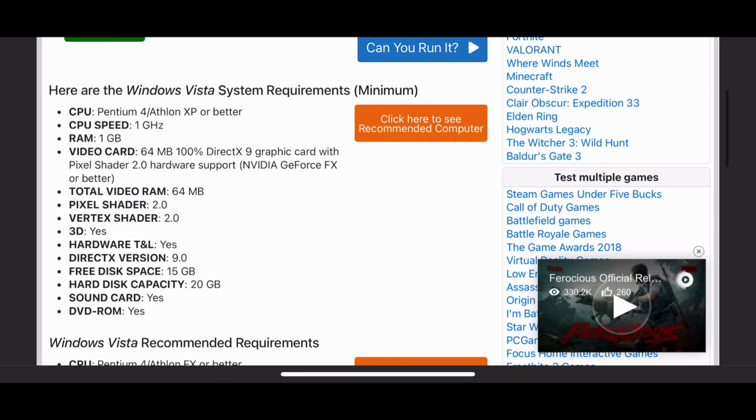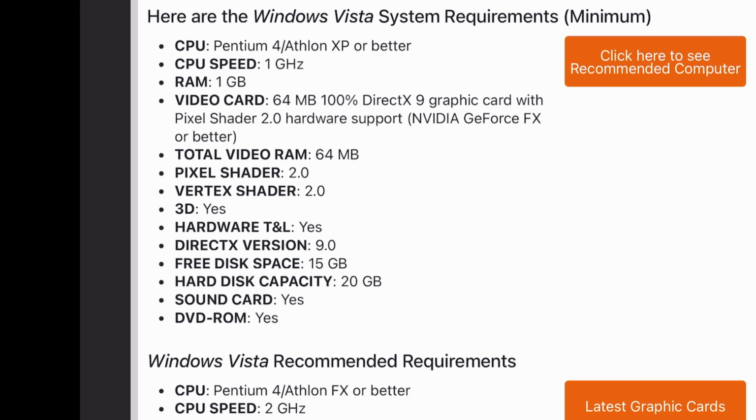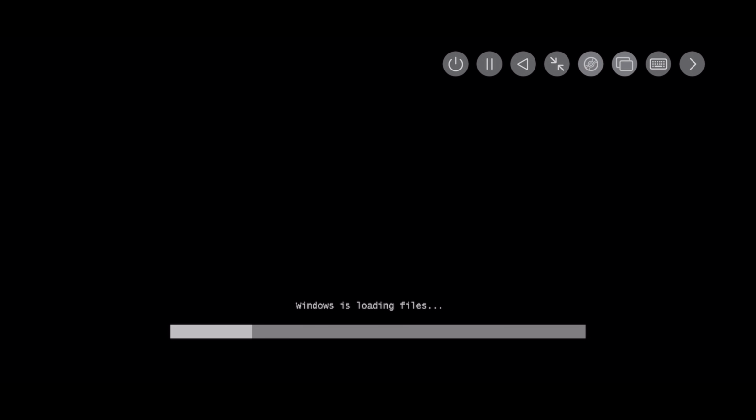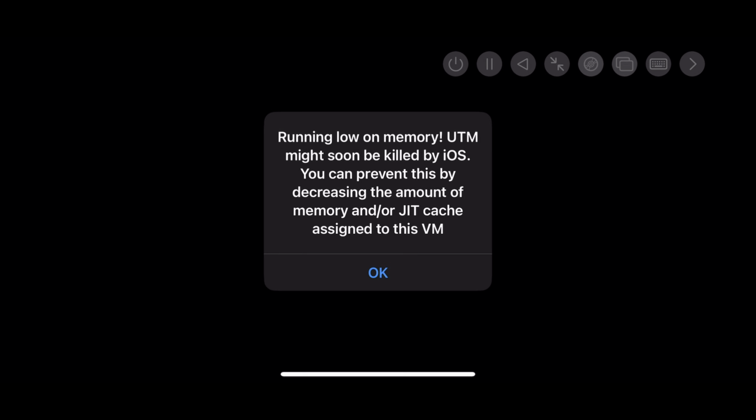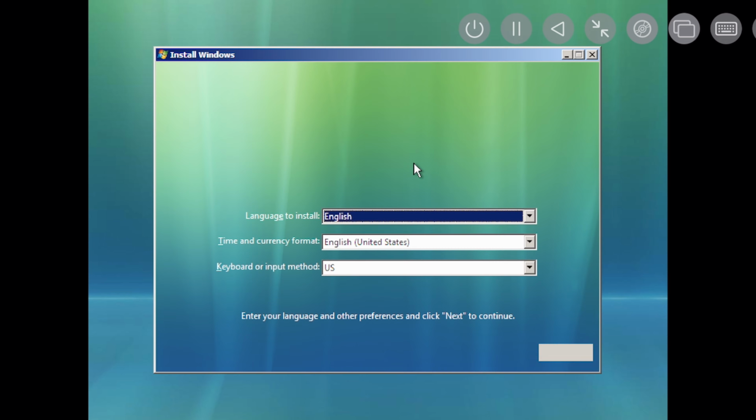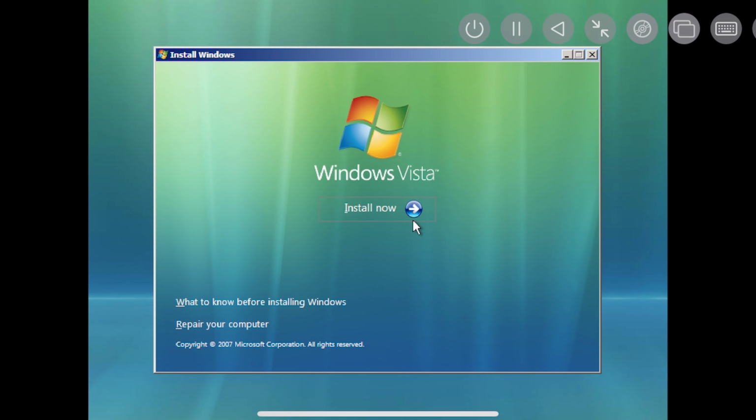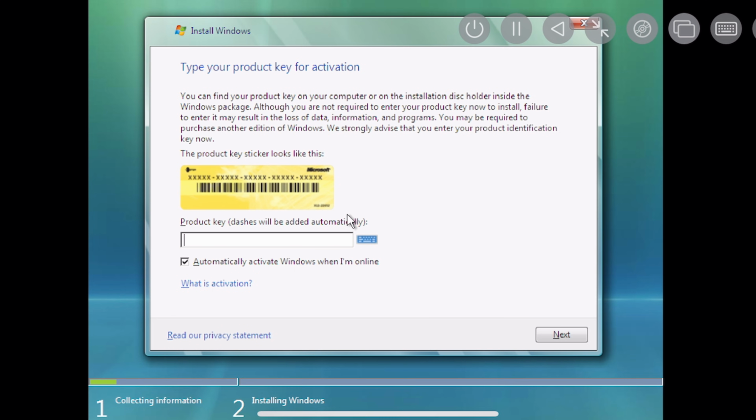Alright, Windows 7 never booted. So we're going to Windows Vista. This one will get away with 1 gigabyte of RAM. But we're still going to give it 1.5, so we're above minimum. Windows is loading files. This looks exactly the same as Windows 7 so far. Running low on memory again. It'll be fine. We're at the Windows Vista screen. Come on. Alright, this is the second one to boot to the Install Windows screen. Install now. Come on. Oh, we're at the product key part.